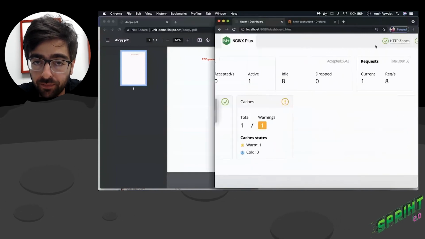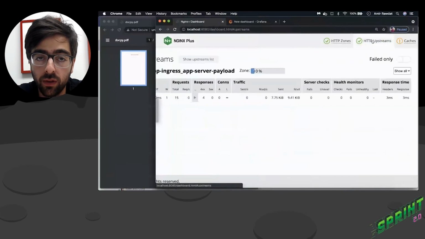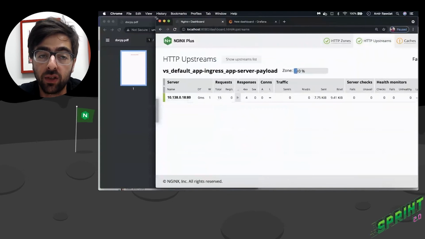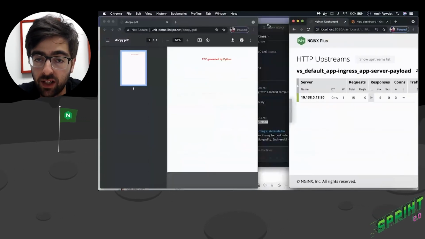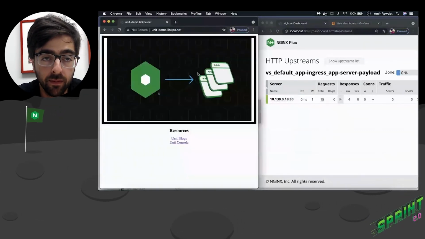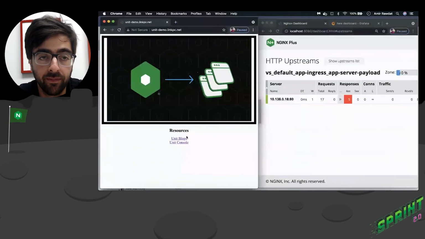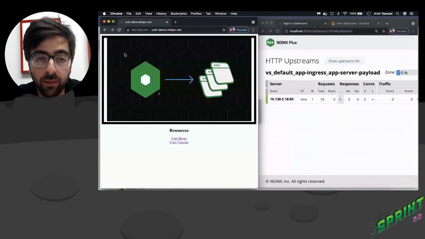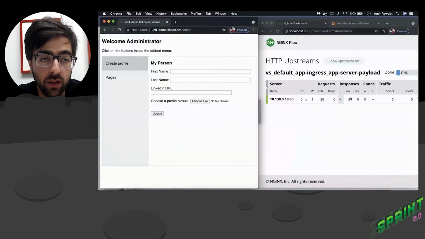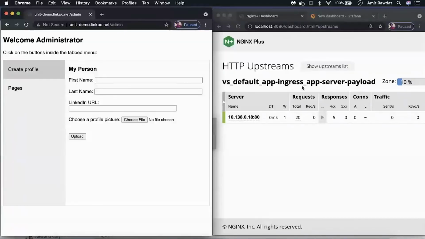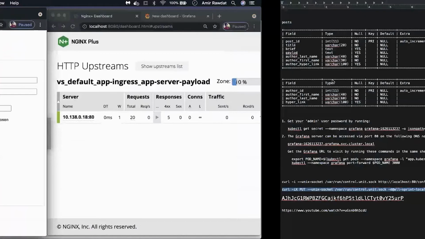And as you can see, I'm going to have to enlarge this a little bit. If we go to HTTP upstreams, we can see my Unit application server here running. And as I step through my Unit app, we can see the requests going up in real time. As I step through my app and my blogs and my console, we can see the requests going up in real time.